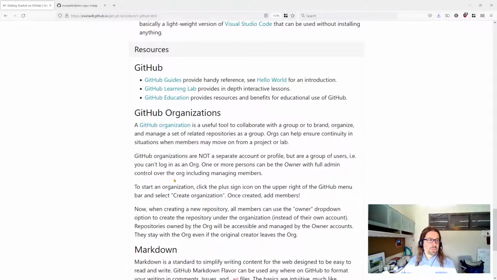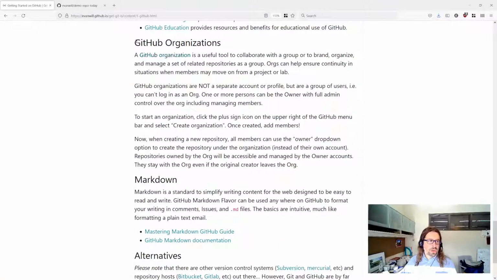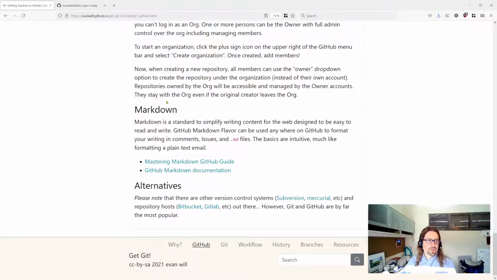And then here's some information about GitHub organizations, which are really useful if you're going to collaborate with some folks, if you want to have a kind of branded area to group together a set of related projects. And especially important in a situation of, say, an academic lab where your people are coming and going on a regular basis. You want to be able to have that continuity of keeping that code owned by an organization, rather than individuals that might leave your organization and then you lose access to a project. So do make use of GitHub organizations if that's of value to you. Here's some resources on Markdown.